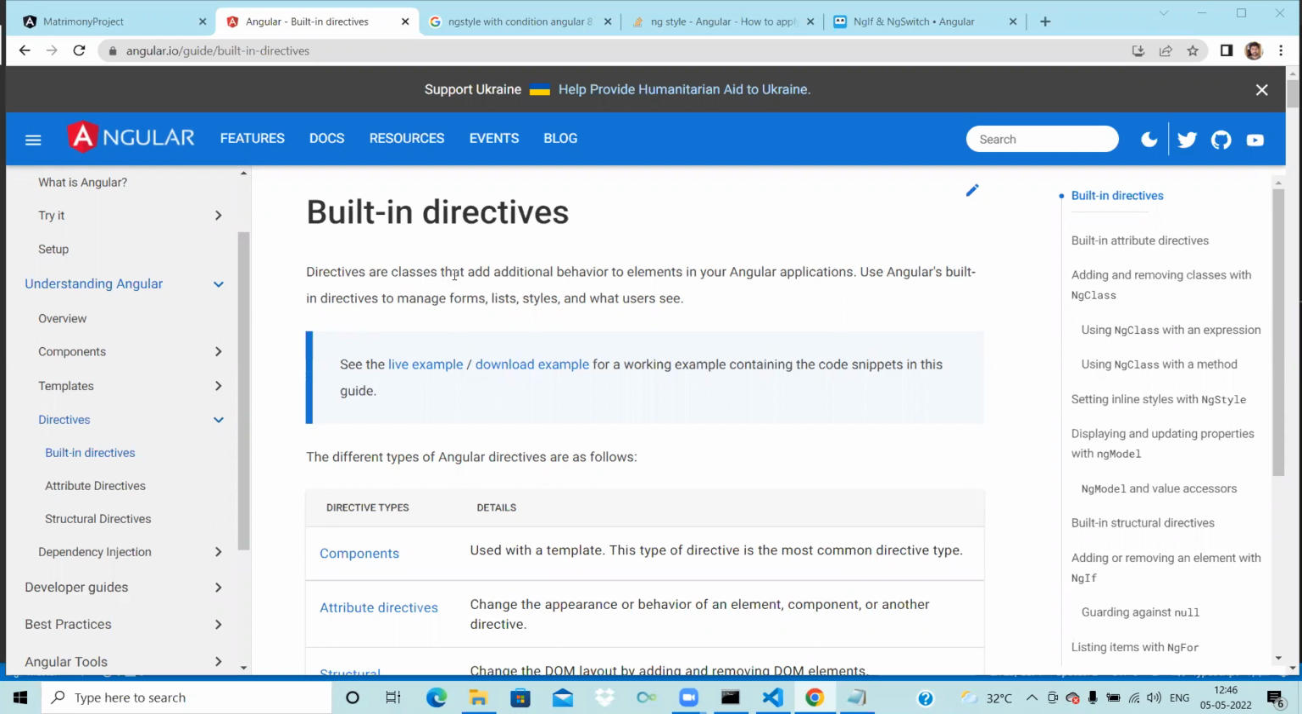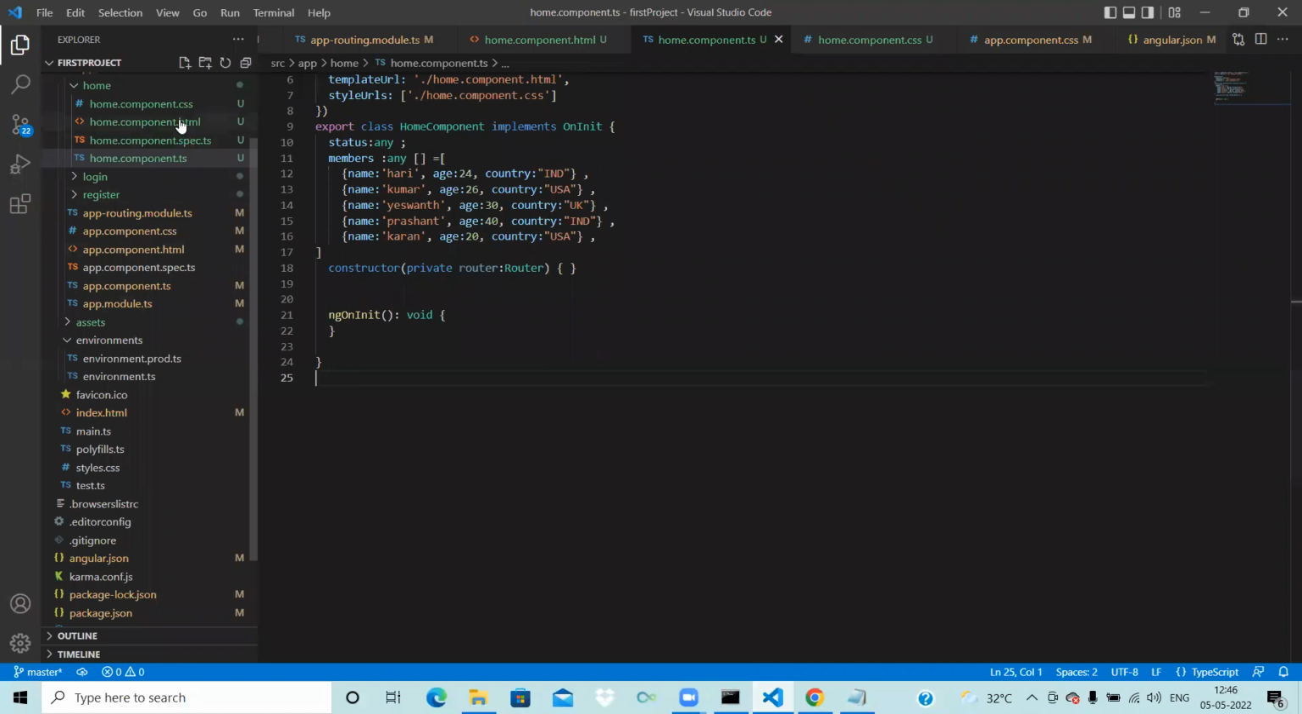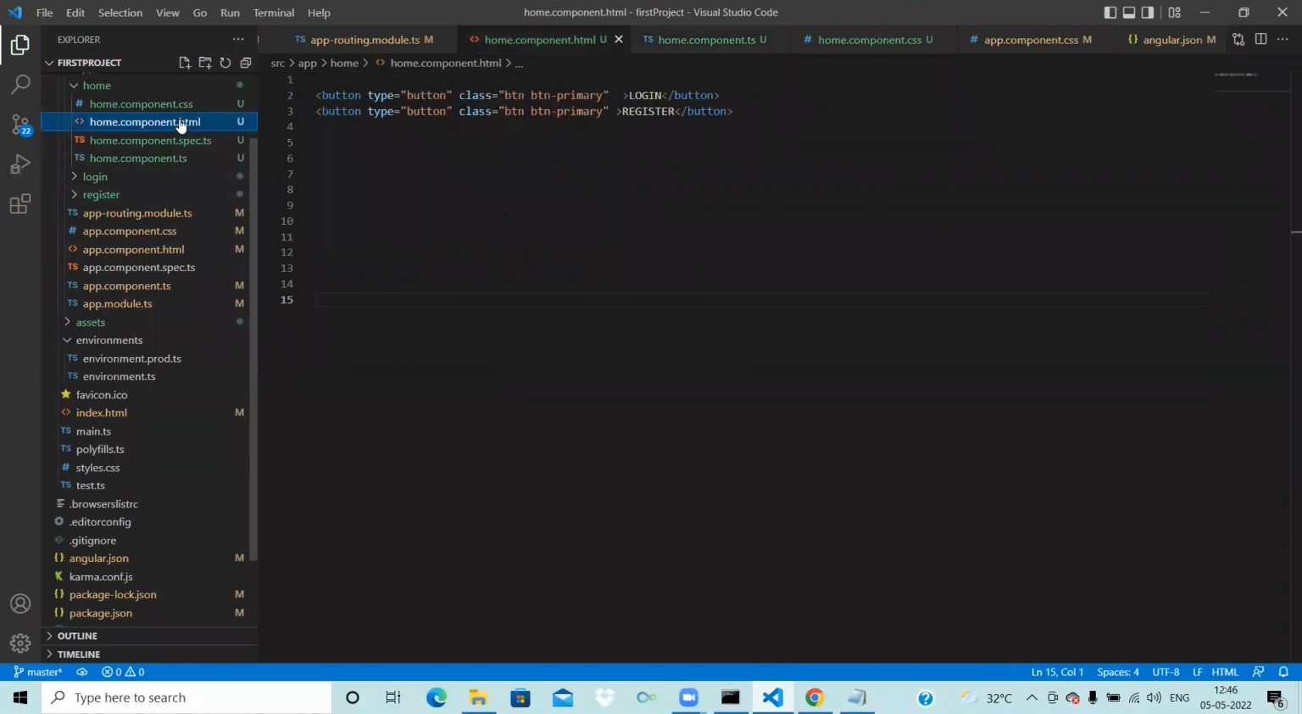Directives are classes that add additional behavior to elements in Angular applications, which we can use in forms, lists, and in HTML anywhere. Practically, I will show you what is meant by a directive. Come here to the HTML. They say directives are classes. What is meant by a class?